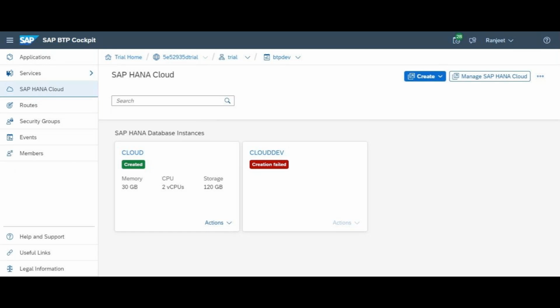Allow all the IP addresses here. Next step. Review and create. Create instances. You are creating the SAP HANA Database instance. After creating this, whenever you develop any application, it will be stored here.